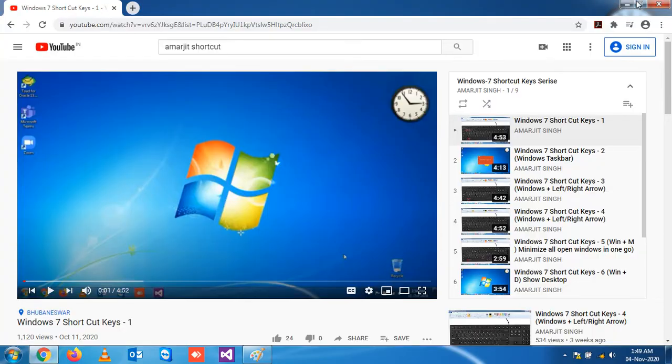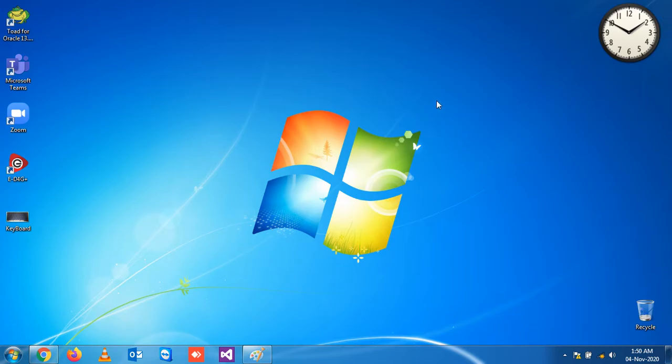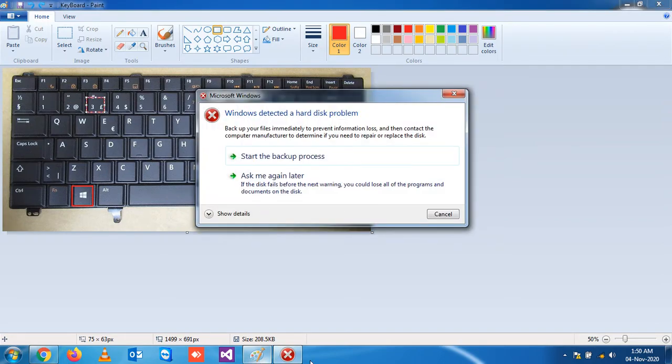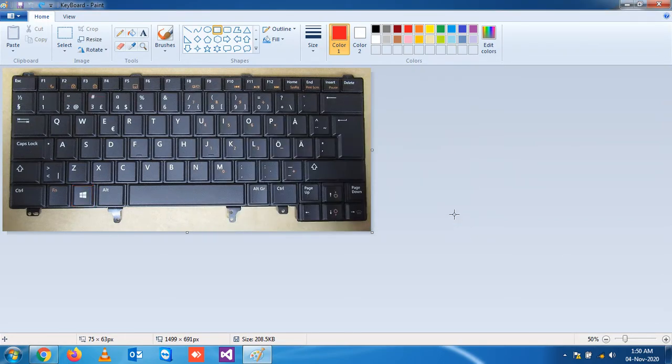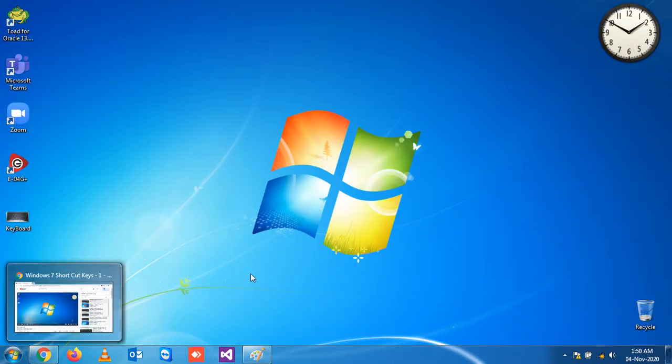Now in this video we will see that if your mouse is not working and you want to navigate through the taskbar, we will use a new shortcut key, that is Window and T. You see, if I press Window and this T button, I come to this position. If I press Window and T, you see it is activated.